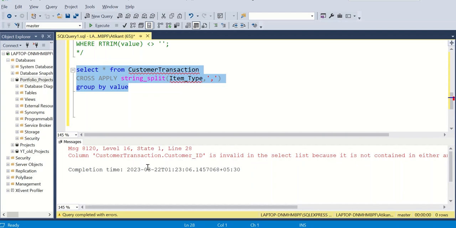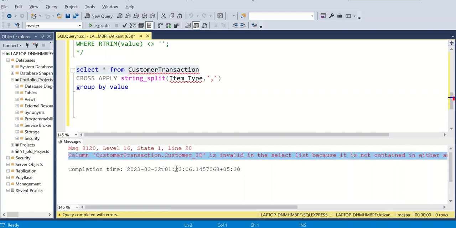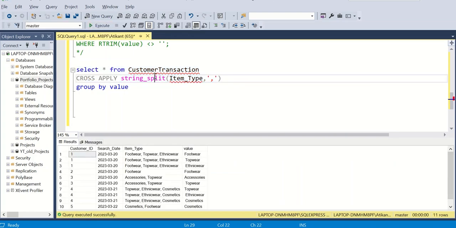Now what it is showing me, customer_transaction table, there is an invalid column, right? Customer_ID. So this is not how it will work, because once I am using group by value, there is no column as value, right? So this is not how you have to work. So again I will select this. Now what you have to do is, instead of using select star, you have to change star and now use select value, right?